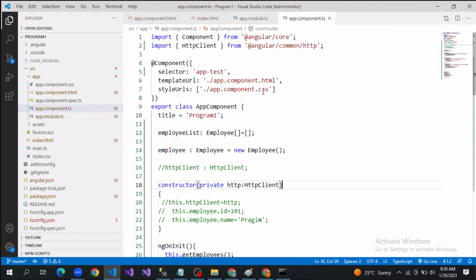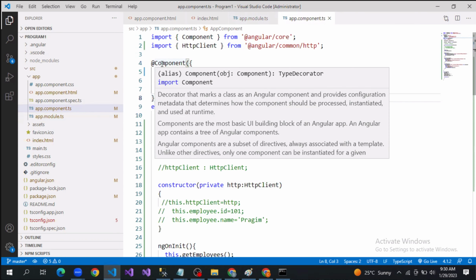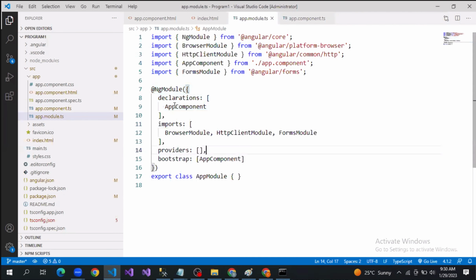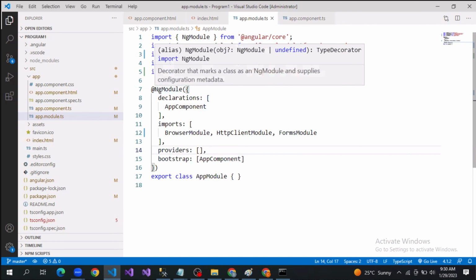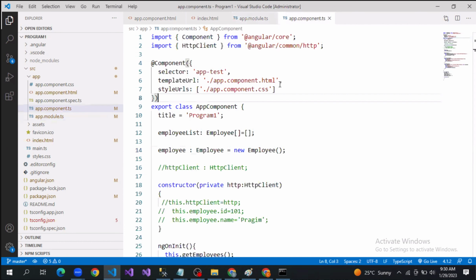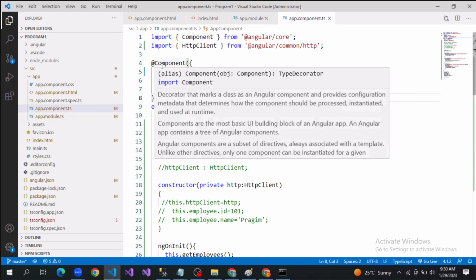Now, whenever you want to specify that a class is a component class, you have to decorate that class with a decorator called as what? At the rate component. When you want to make a class an ng module class, you have to decorate that with something called as what? Ng module. If you want to do it for a component, you have to decorate it with something called as what, guys? At the rate component decorator.